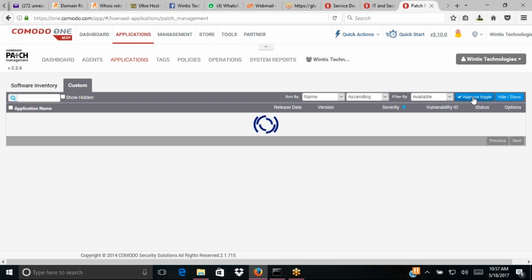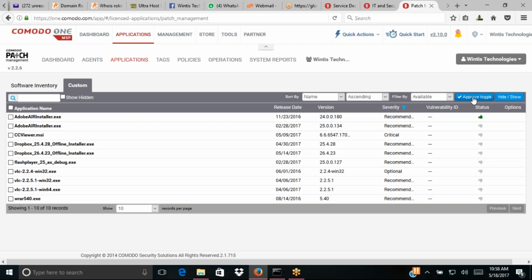Okay, so basically, the software inventory is the OS updates. And then the custom is the third-party application. Okay, so as you can see right now, the Adobe Air Installer.exe has been changed to green. All right, but don't get me wrong about the software inventory terminology that has been used here.